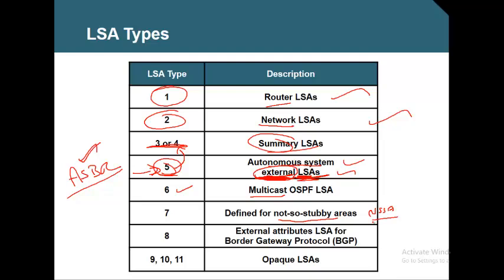And type 6 is multicast OSPF LSA. Type 7 is not so stubby area LSA. Type 8 is external attribute LSA for BGP. Now what about type 9, 10 and 11?